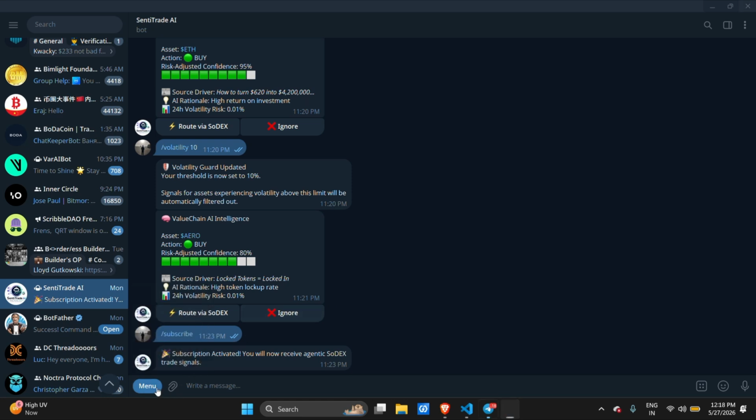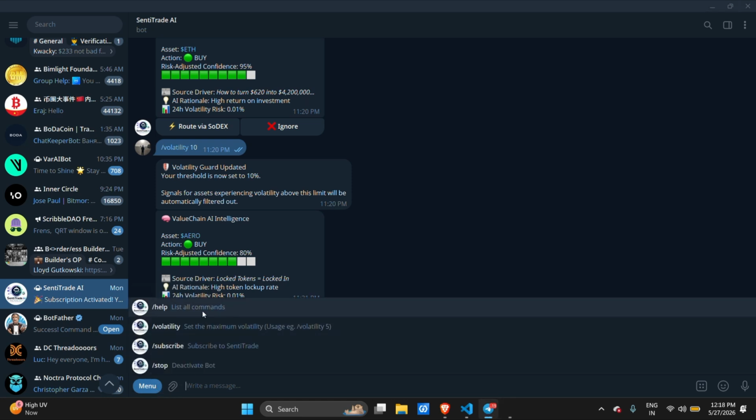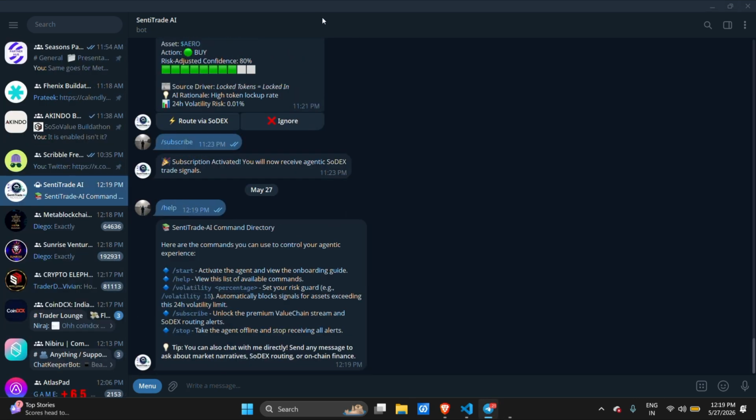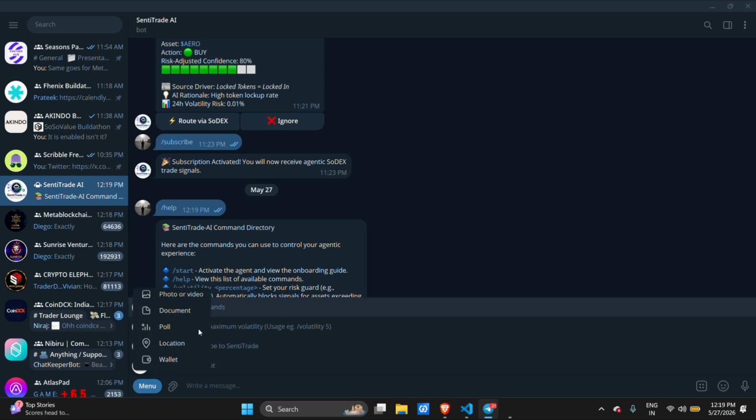Apart from that, we have also added two more commands. One is the help command, with which users can easily onboard onto the application. Also, we have updated the slash start command with a good message that tells the user everything about the application. Once we do slash help, you can see it tells about all the commands the user can use and how they can onboard onto the application.